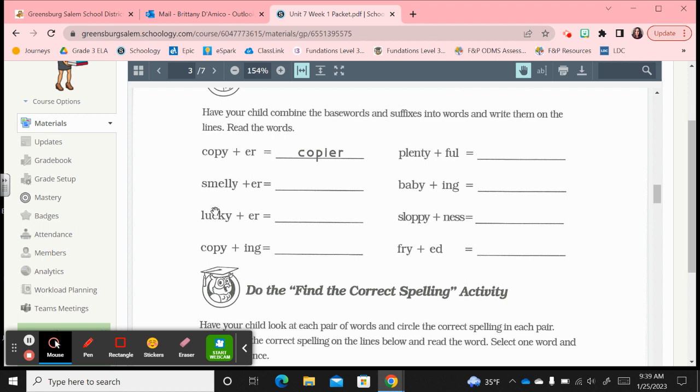Okay, let's go down this column first. Smelly plus ER, you have a consonant Y and a suffix that does not start with an I. So you change the Y in smelly, so it's going to be smellier, to make the word smellier. Okay, lucky plus ER, again, consonant Y and a suffix that doesn't start with an I. So you're going to change the Y to an I and attach ER.